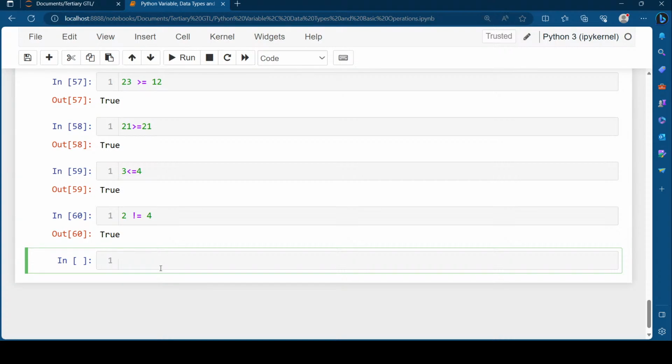That's fine. Then the next one, we have to look at the logical operators. That's what we want to look at. The logical operators, so we want to bring two different things together.